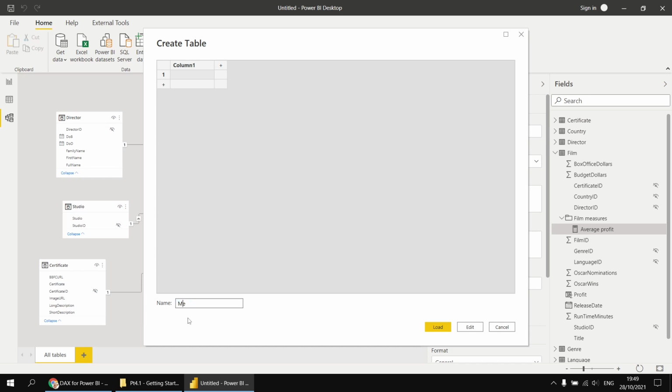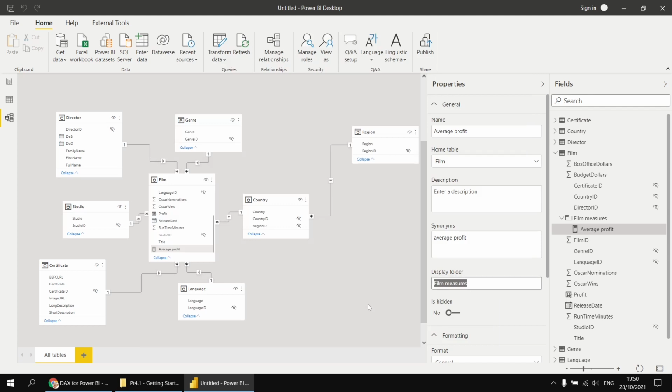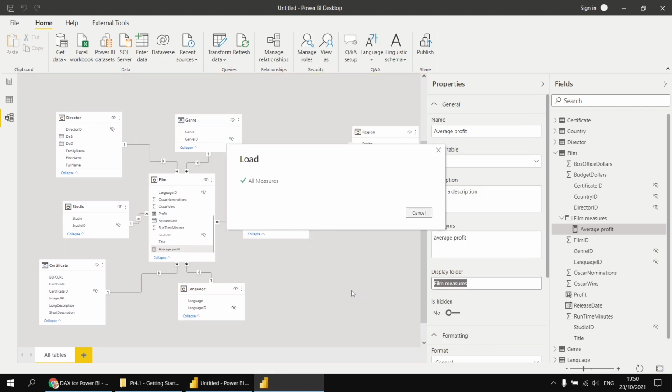The temptation here is to use the table name measures, but that name is actually already taken. If you try to create a table called measures, it will end up being called measures2 when you load it. So I tend to call my tables either things like film measures and genre measures, or all measures if I want to put everything into one single table. So I'll call the table all measures and then click the load button, and that will eventually create a new table for me in my data model.